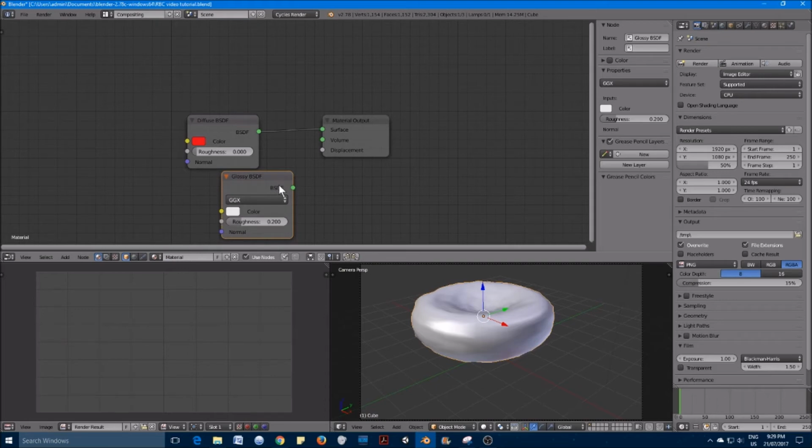Now, we want to apply the glossy effect to our object, right? So this would be shown on the surface. So what we do is we have to transmit this signal, to be glossy, along a cable to the surface. So all we have to do is hold down left click on this green dot, and then we just drag it towards the surface, and then we just let go. So as you can see now, we have connected them.